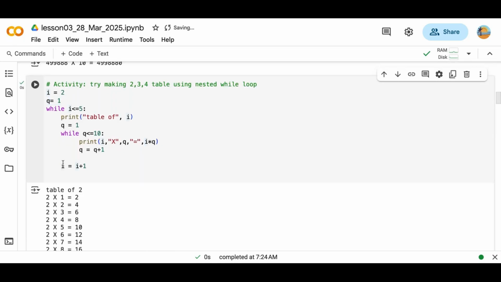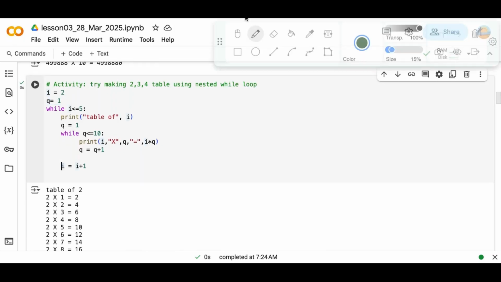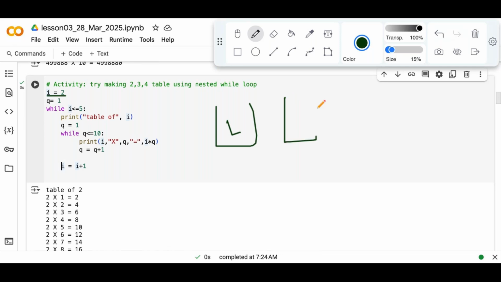So line by line, what is happening here is first we are going to create a variable where we have two value here, and then we are going to create one more variable where we have one value here. So first while loop checks I less than or equal to 5. It is true. We entered this block now. So once we entered this block, we are printing table of I value was 2. So we got the statement like of 2.